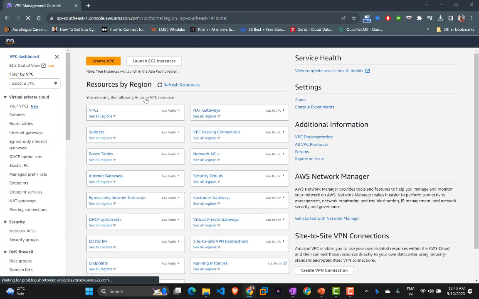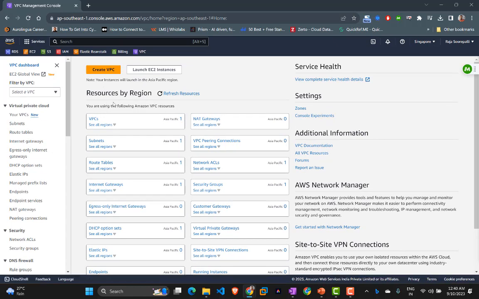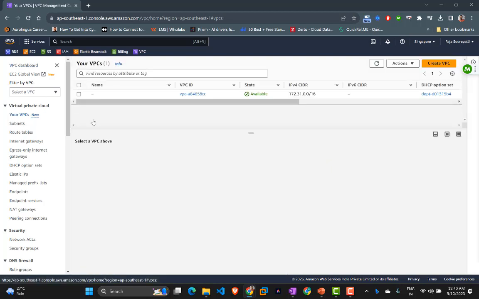So here we need to create the new VPC. This is the VPC dashboard. Here all the VPCs, NAT gateways, subnets, route tables, internet gateway, and other information are shown in the dashboard. So right now I am creating a new VPC. You can use this create VPC button or go to the VPC section. By default you will have a VPC, which is created when you have an account in AWS.